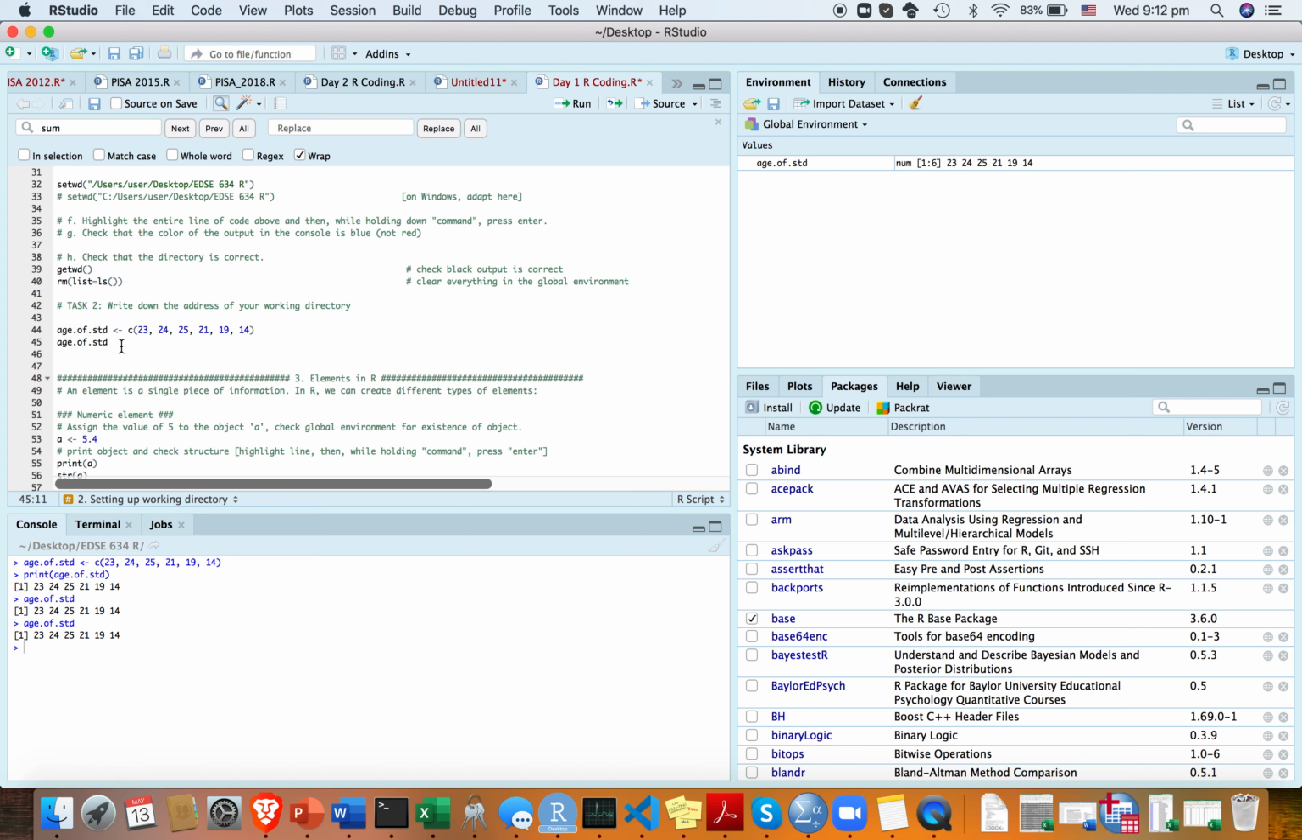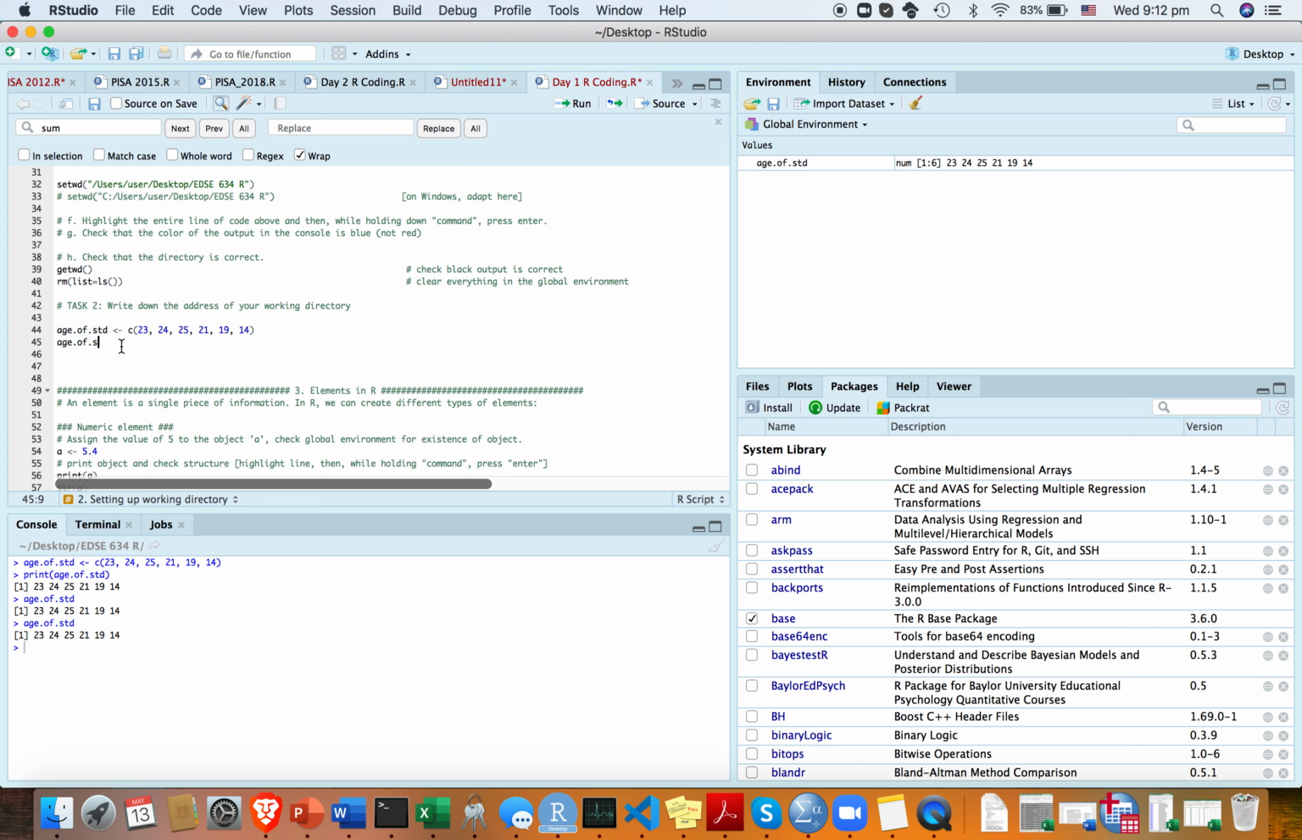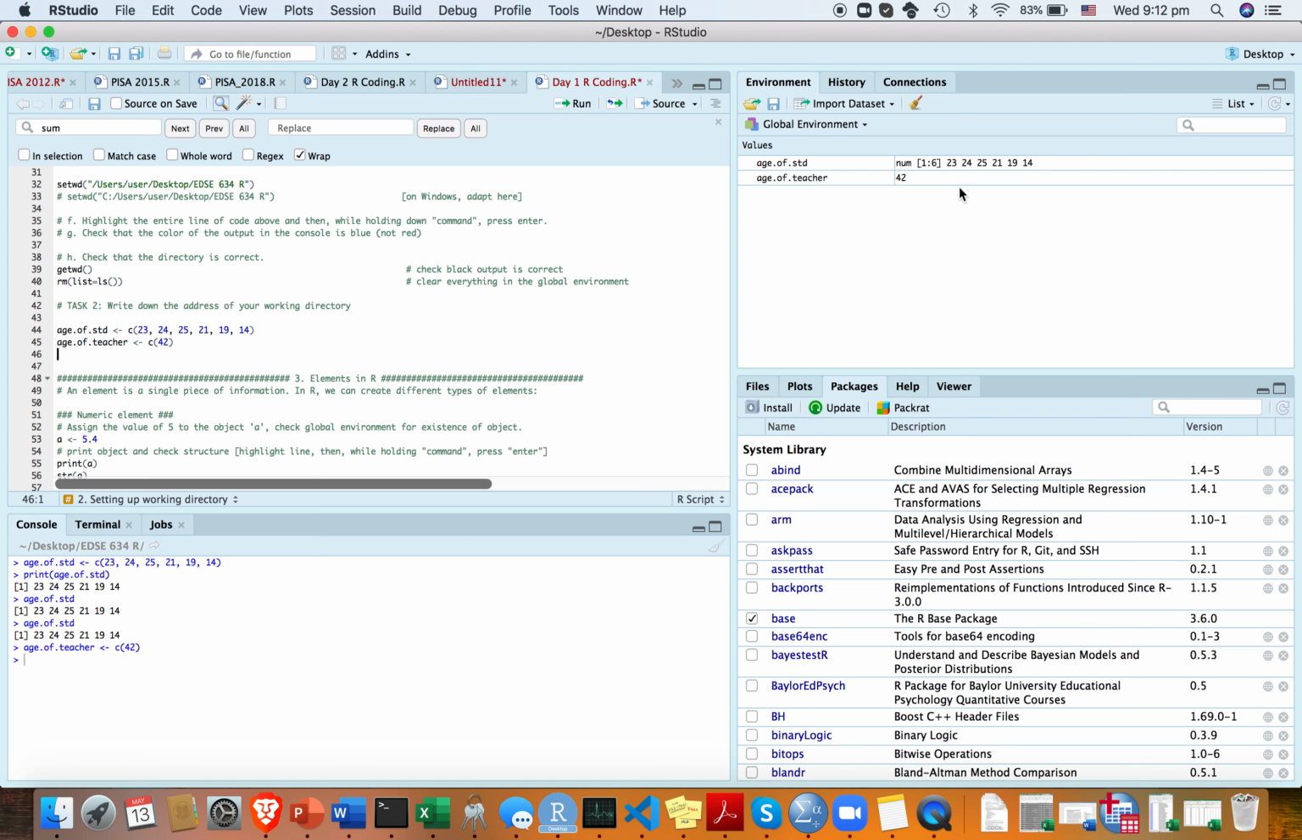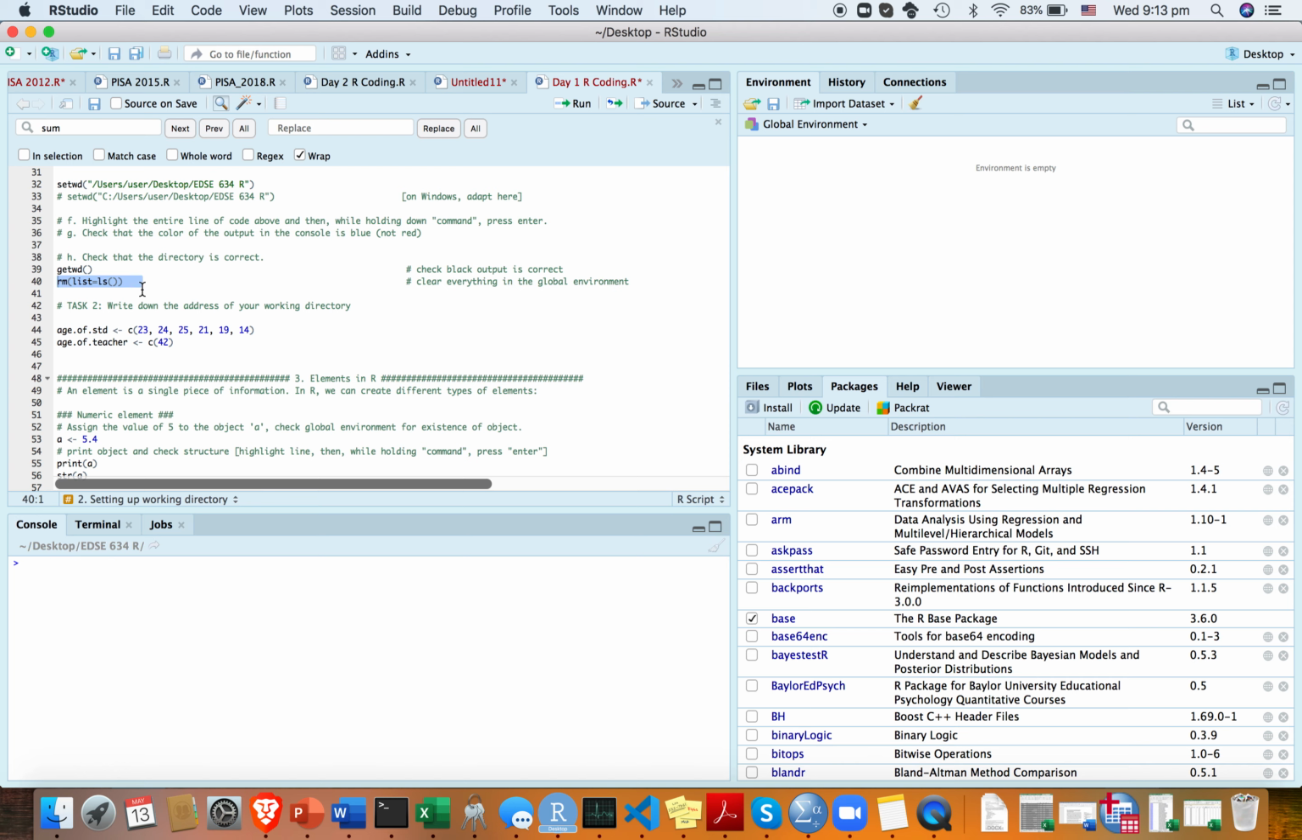So now maybe I want to clear. I'll just put another object in there. Age of teacher. What's my age? 42, too old. Here we go. So we've got too many things in our global environment. We're starting a new project, so we want to get rid of this other work. You can do it here. We clear it. It's cleared now. We want to clear down here too. We clear it. No problem. All done.